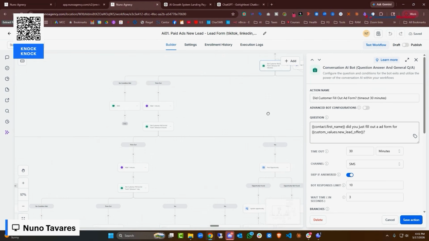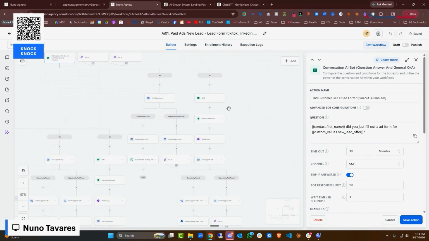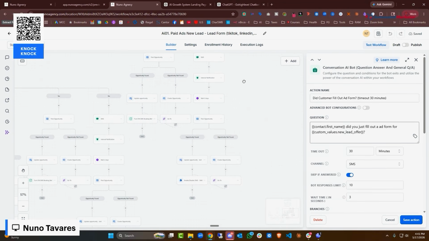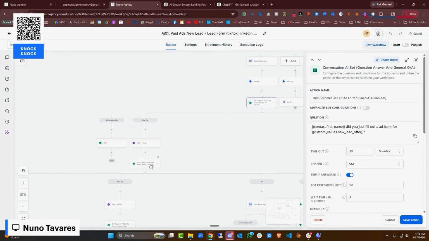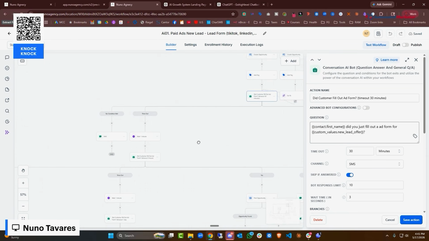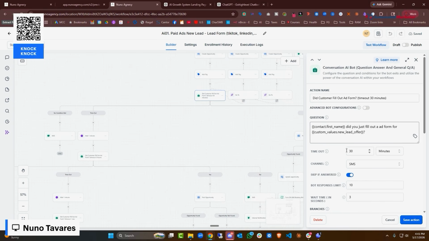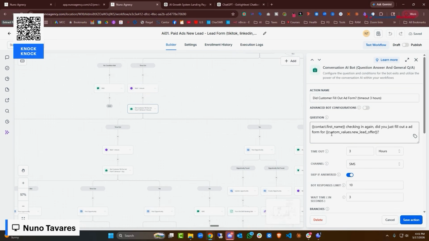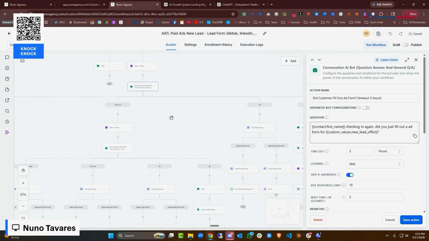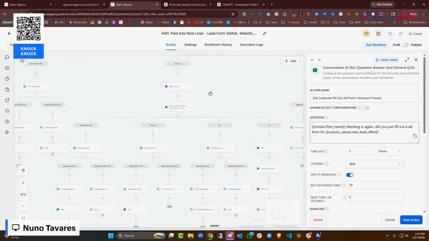Now, if they say no, it says, sorry for the bother, our apologies, and then we delete them as an opportunity because it's probably a junk opportunity. Now, if they time out, meaning 30 minutes pass, because that's what I have set up in this timer right here, and nobody answers, it waits one additional minute and says, John, checking in again, did you fill out a form for a blah, blah, blah offer? And if they do, then it goes through the same bot automation.